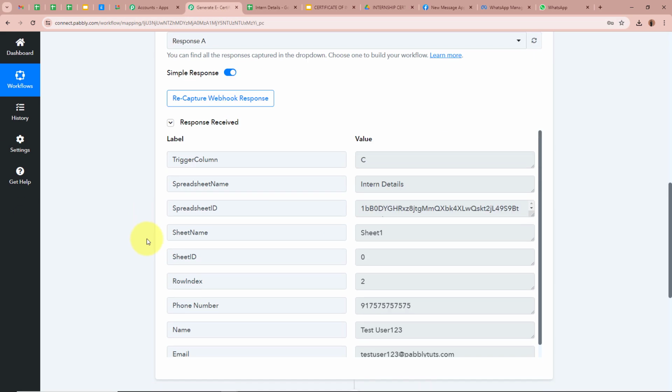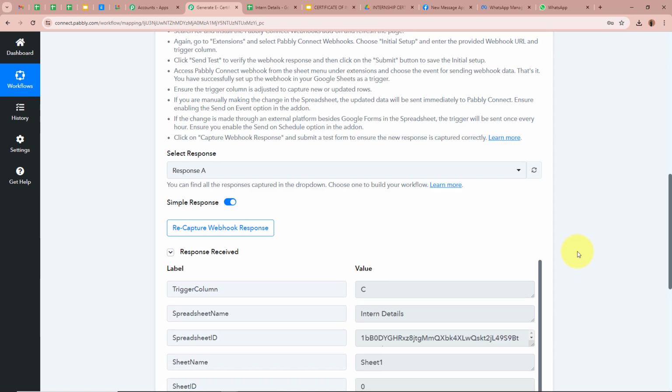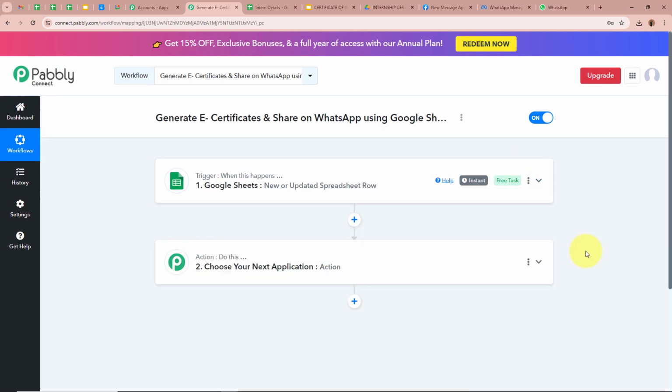I'm going to scroll down, and yes, as you can see right over here, the data is successfully captured by Pabbly Connect. If we're going to tally the data for the name as test user 123, email as test user 123@pabblytuts.com, for the phone number, dummy mobile number, and all the other details. So this means that we successfully set up a trigger in this workflow.